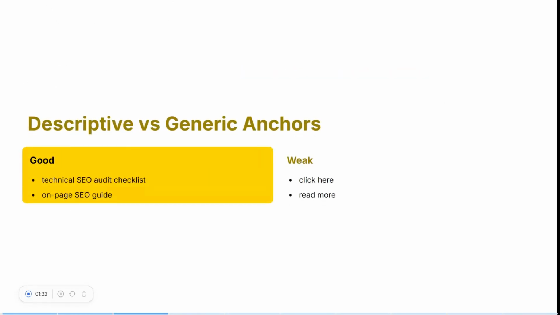Not all anchor text is equally helpful. Generic anchors such as click here, read more, or this page provide very little information about the linked page. Descriptive anchors, on the other hand, clearly indicate the topic. For example, linking with the phrase technical SEO audit checklist tells search engines much more about the page being referenced. Using descriptive anchor text across your internal links strengthens topical signals across the site.